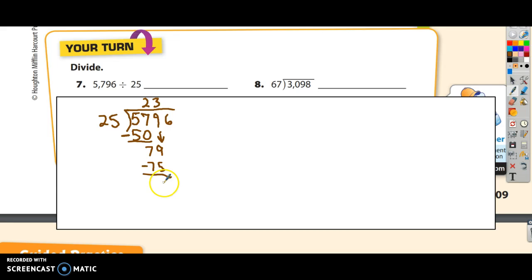And 79 minus 75 is 4. Bring down this 6. And 25 goes into 46 only once. And 1 times 25 is 25. And 6 minus 5 is 1, and 4 minus 2 is 2. And I have a remainder of 21, and that's less than 25. And so there's nothing else I can do here. So my answer is 231 with a remainder of 21.